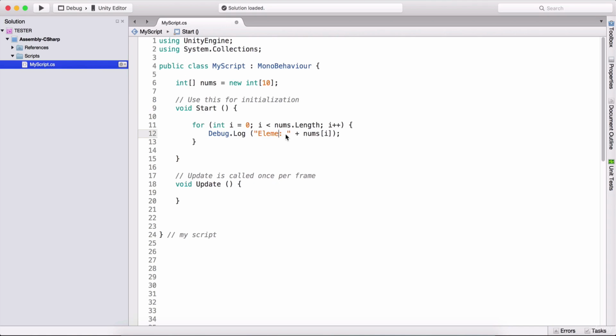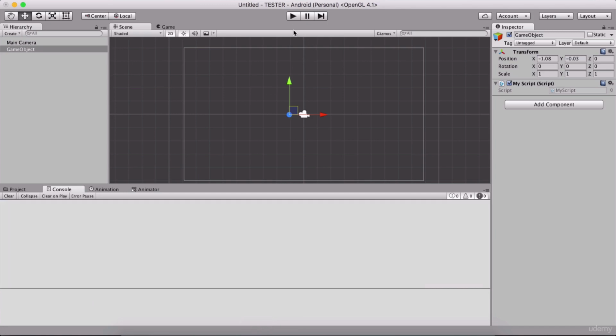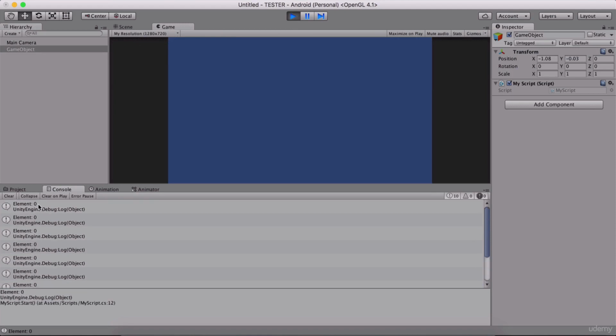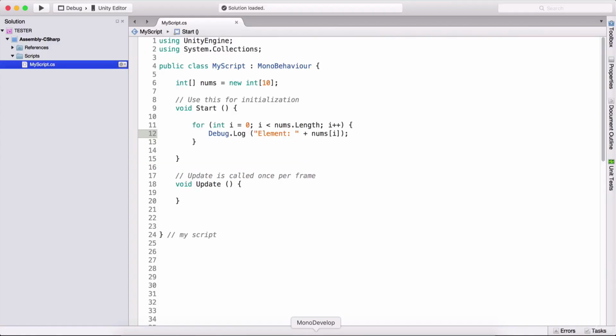Let us just demonstrate how many elements that we have. So element, not elementen, element. And here I'm going to clear the console, run the game, and we are going to see that all of these variables have 0 for their value because we did not add any value to them. Let's add a value.